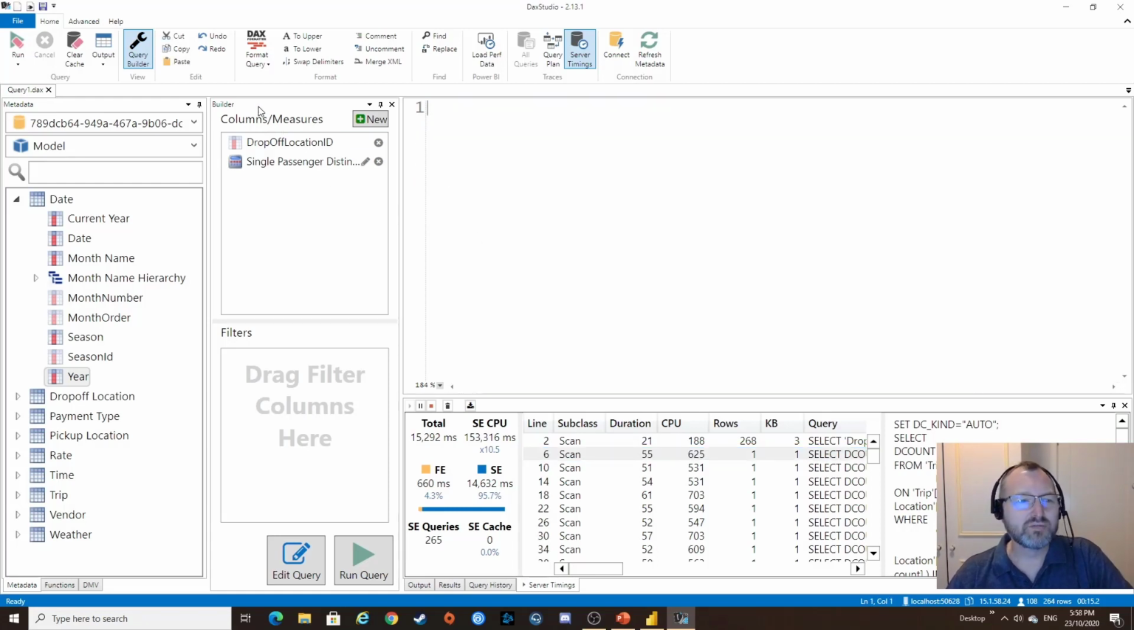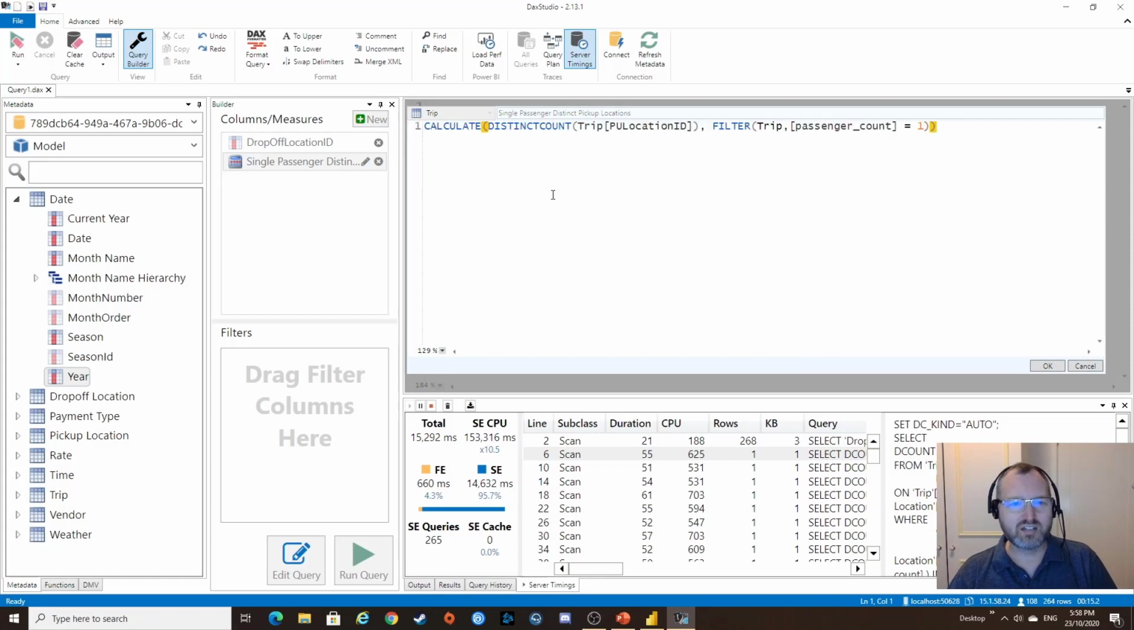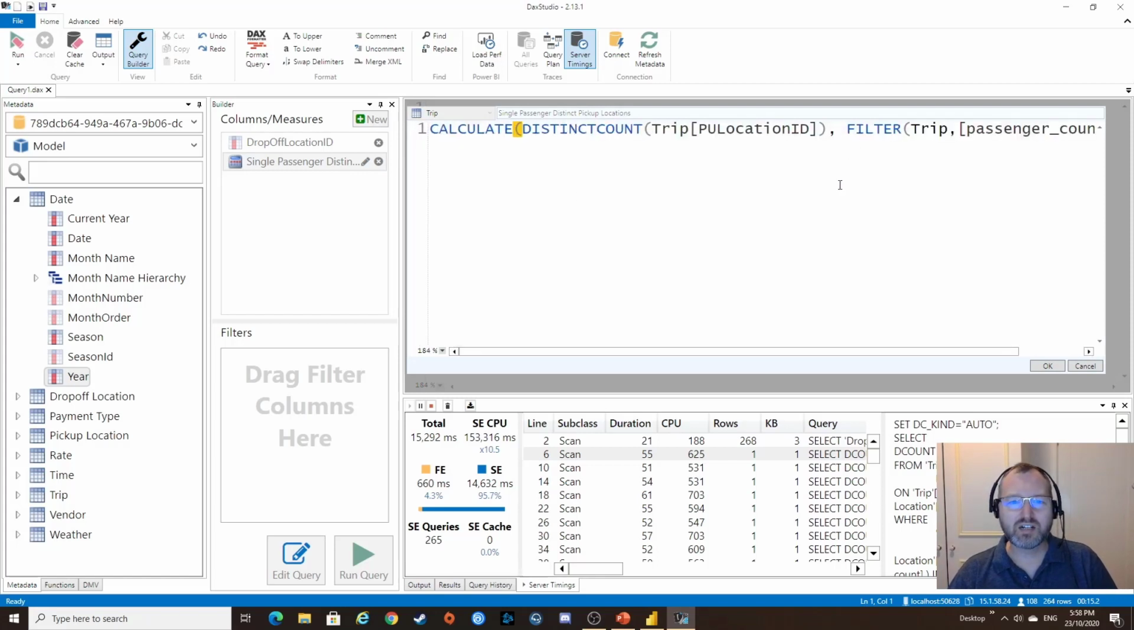So the other advantage of using the query builder is this little Edit Measure button. So I can click that, and that's brought in the measure definition. It's reached out to our data model, got the definition for this measure, and brought it back to this expression editor. You can see this is all on a single line. It's a little bit tricky to read.